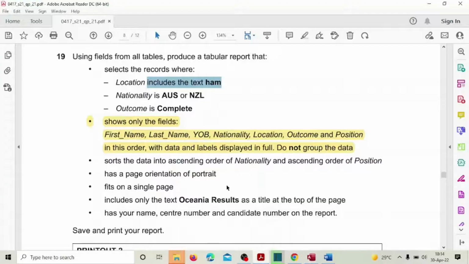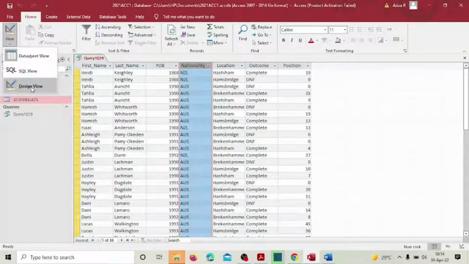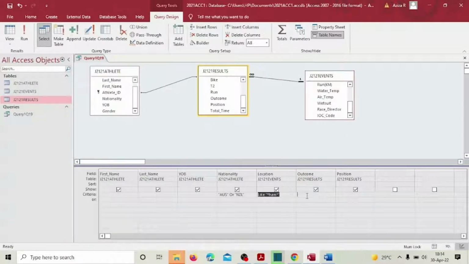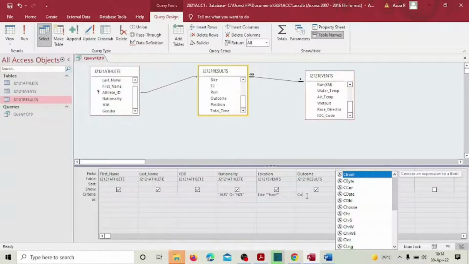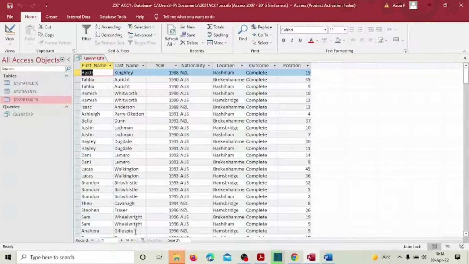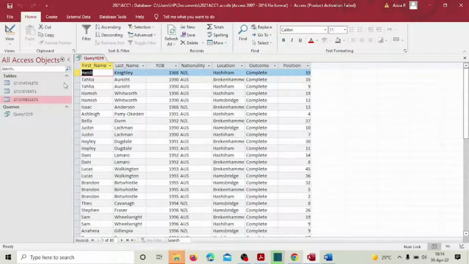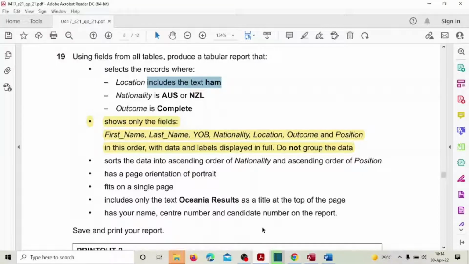Furthermore, conditions. Outcome is complete. It could be C or D, NF, DNF, something is there, but they want only complete. Just type in complete, spelling without errors. That's it. Press enter, save the work and run. Now, what is the number of records? 30, from 38 to 30. Now just a total of 30 records are here. Now, any more conditions as per the question paper?